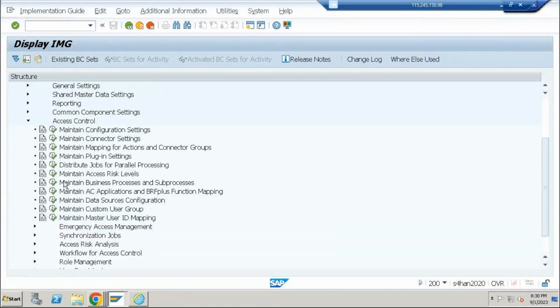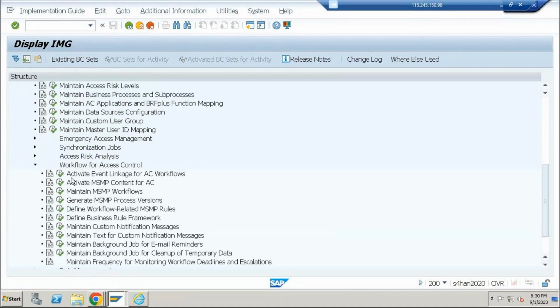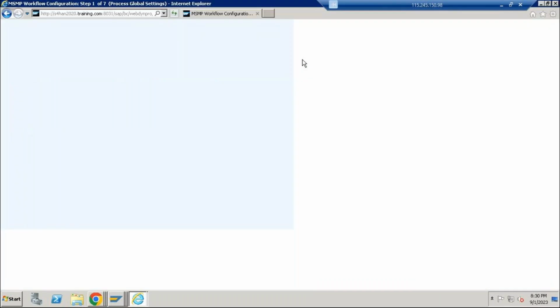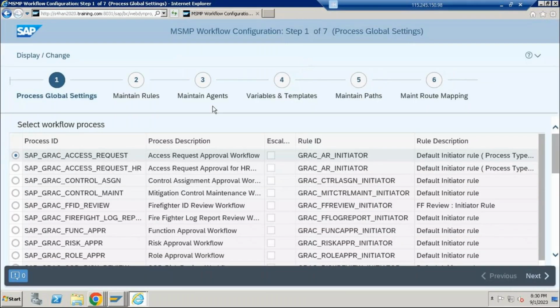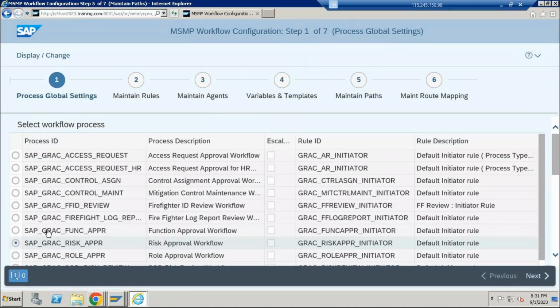Go for access control. Go for workflows. Go for MSMP workflows, and select the workflow related to risk approval. Go for the change option. Go for maintain path. I selected this, not this one. Role approval is the thing which we require. Role approval. Go for maintain path.